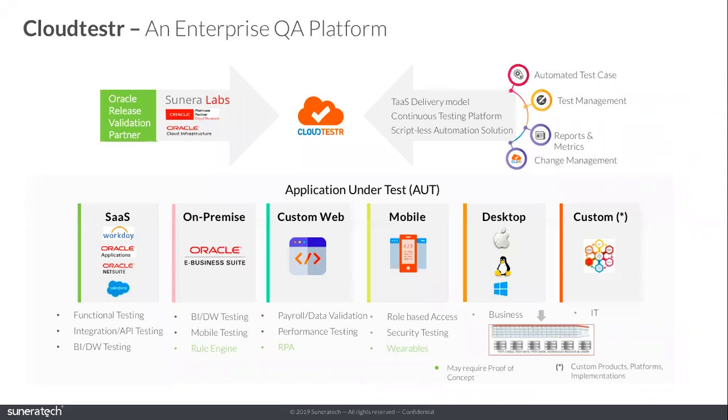So CloudTestr does provide support in terms of functional testing. If you have any integrations, we provide integrations testing support. Payroll data validation, I'll talk a little bit more on that as we move along in the webinar, where we do provide a self-service option for you to be able to check your payroll data as well. And we do role-based security testing, performance testing, and any mobile testing that you have. So it all encompasses all the different types of automated tests that you would be looking for, right?